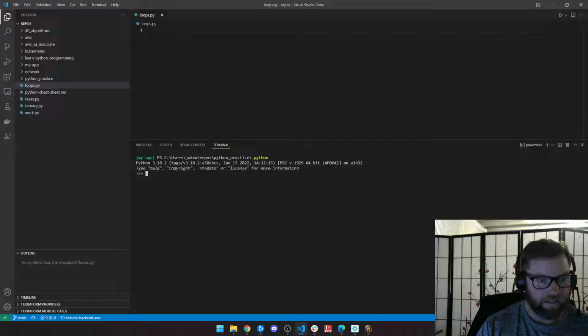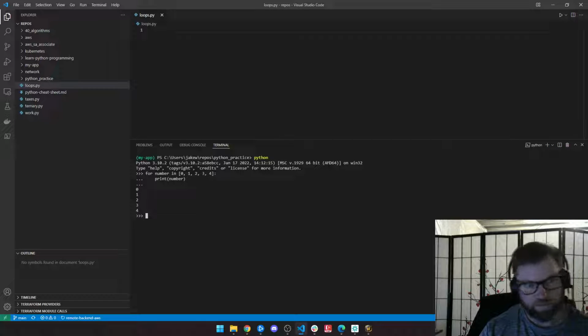So go ahead and get into an interactive shell. I want you to try typing for number in, and then we're going to make a sequence 0, 1, 2, 3, 4. Okay, colon, and then hit enter. Then I'm just going to say print number, and then hit enter. 0, 1, 2, 3, 4.